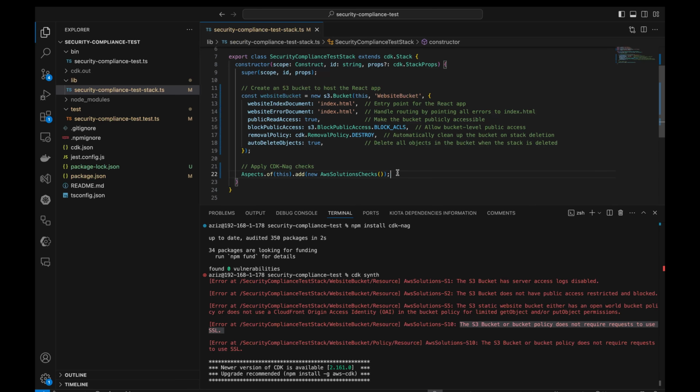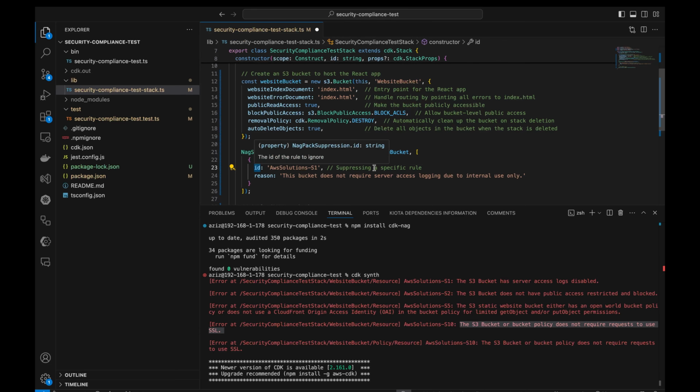Here is an example code line that will allow us to suppress or ignore an error. So we need to use this, the bucket name, and as you can see, here is the ID of the error that we need to suppress and the reason, because it's going to be written in the cdk synth report. So we need to write why we suppress this error. So when the security team sees our report, they can understand why we don't use one of their rules or why we ignore one of the rules that's defined here.